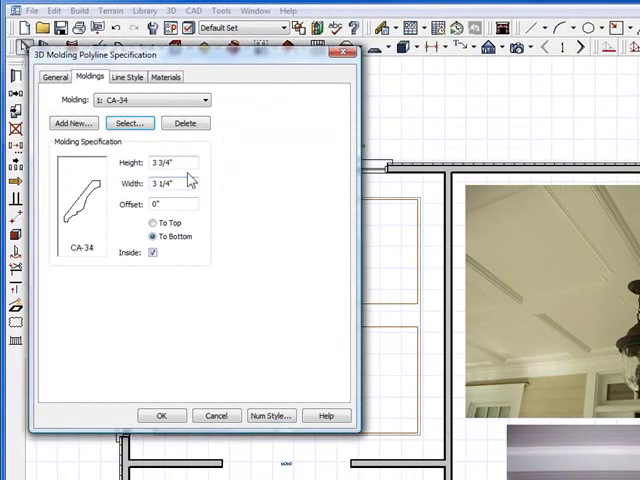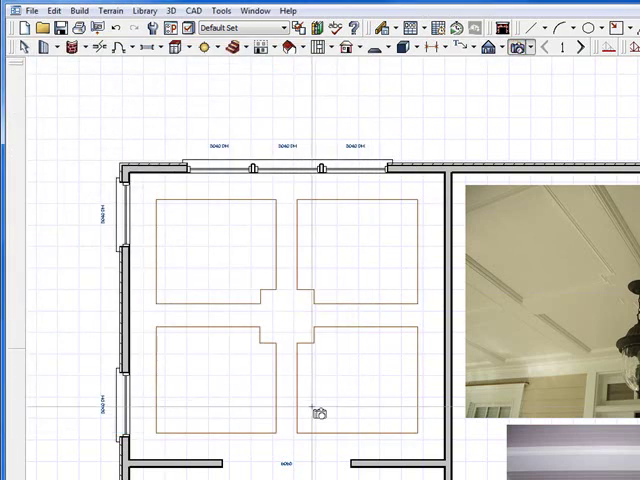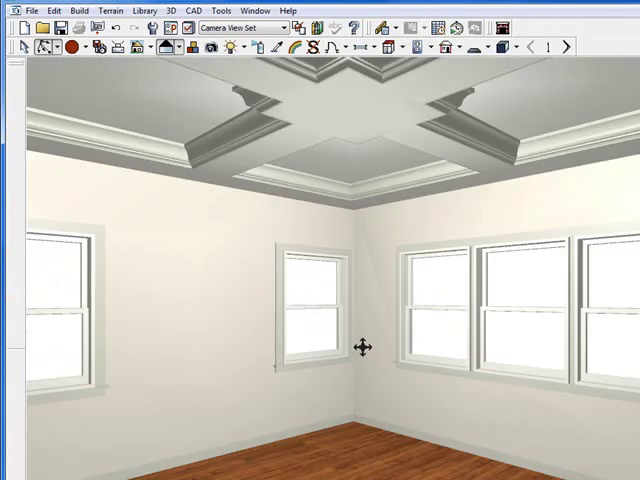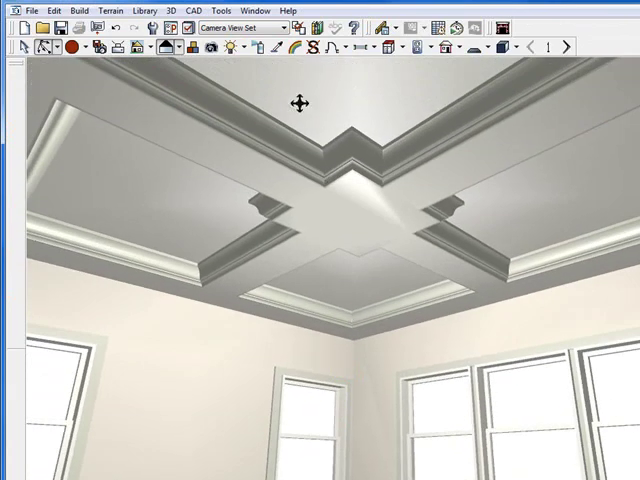How about like that? And again, I want to make the height 6. I'll make the width 5. Doesn't really matter. And I want to say to the top of this molding, it should be 109. Click OK. And then I'm going to go to my camera view and let's take another look. And bada boom, bada bing, we've made our molding.